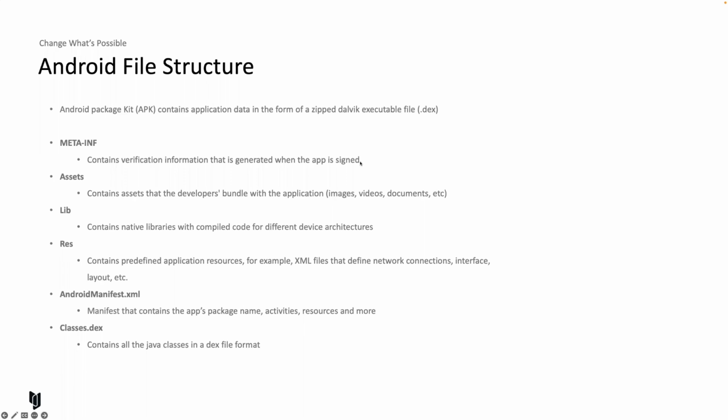You have the Android manifest, which I'm sure everyone is fairly familiar with. It's just a manifest that contains the app's package name, activities, resources, permissions, things like that. So there's a lot of information in there. Obviously, a good place to start in any assessment is to look at that. And then you have the classes.dex, which contains all the Java classes in a dex file format.